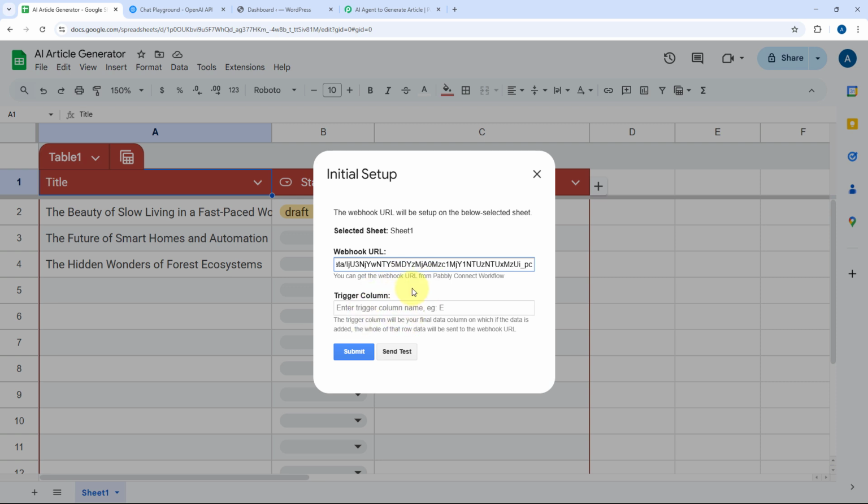So here in the field of trigger column, we have to enter the name of the last column in which we will be entering any data. So column B is the last column in which we will be entering any data, because after column B, in column C, after creating the blog or creating the post in WordPress, we are going to update the link. So here in trigger column, we are going to enter column B over here.